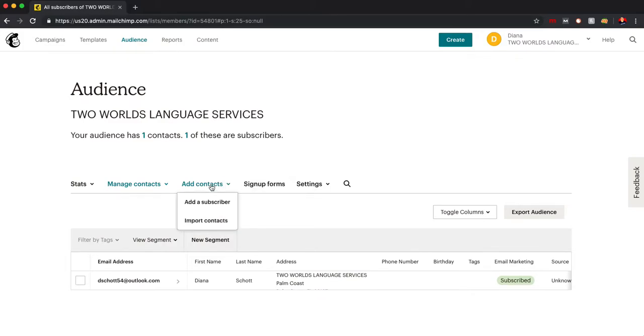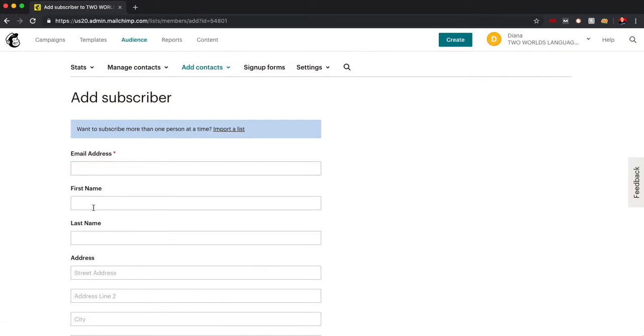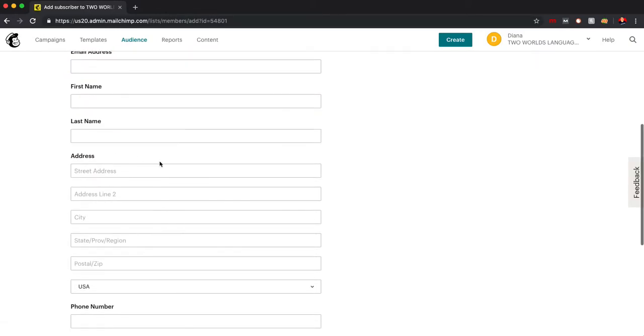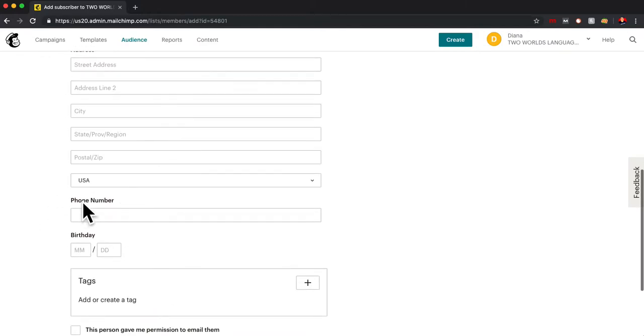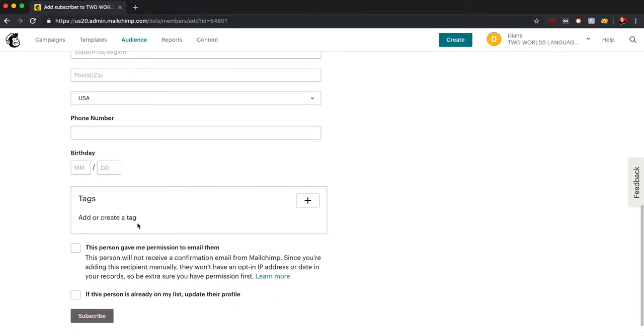So you'll hit add contacts and you're going to hit add subscriber. This will then bring you to a screen that asks for the email address of the person, the first name, last name. This is not imperative to have. You don't have to put their address. You don't have to put their phone number. You don't have to put their birth date. And you also don't need to add a tag.